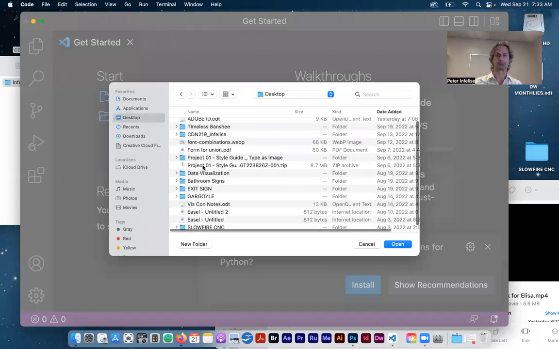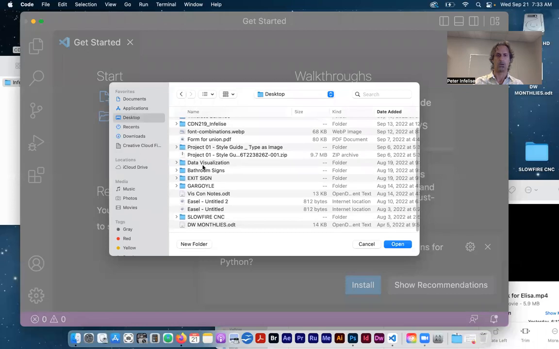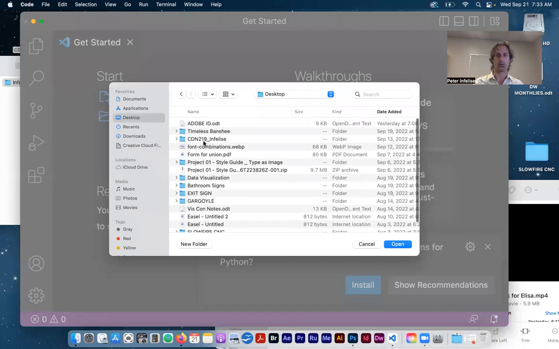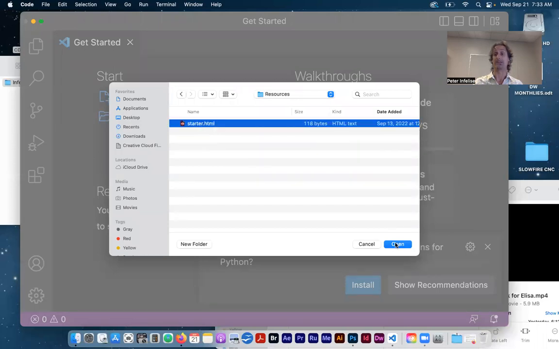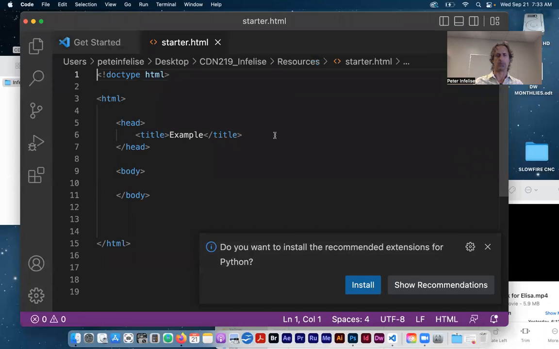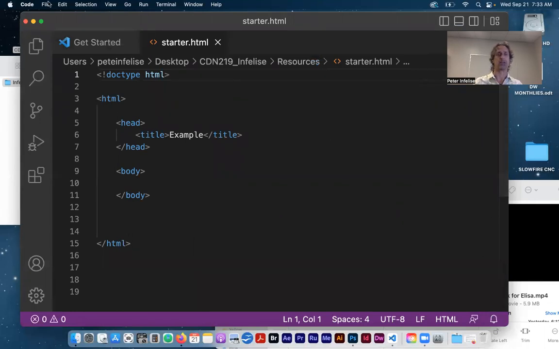I'm going to go to my root folder. There it is. I'm going to go to my resources. I'm going to start with my starter file. There we go. Okay, so at this point, just like any time that we use the starter file, we're going to do a save as.